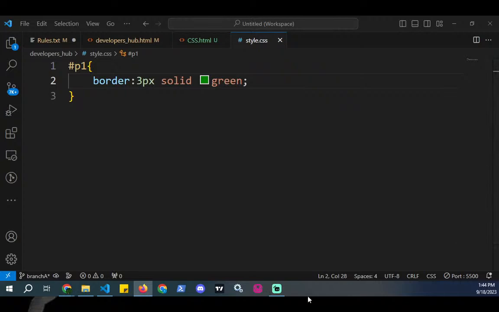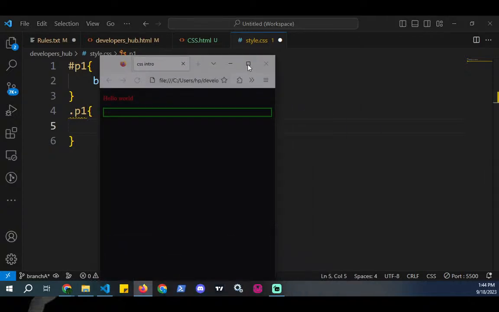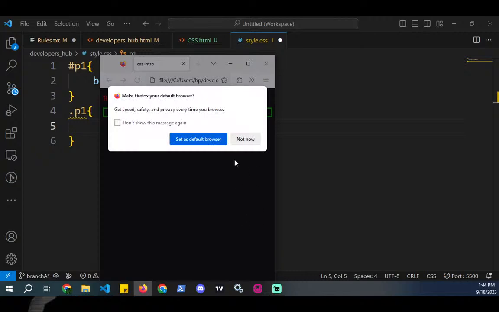So now, as I was saying, paragraph 1, this one and this one are not the same. They are two different things. Okay, so it has loaded. So let us bring it to this side so you all can see what's going on. Again, sorry.